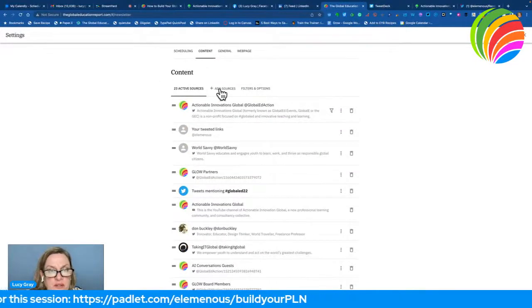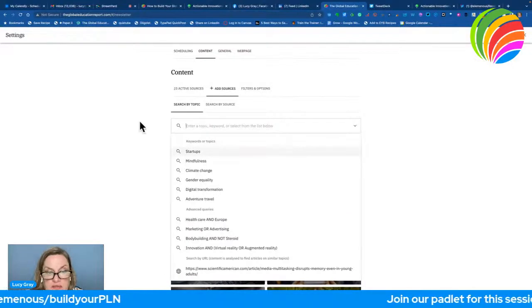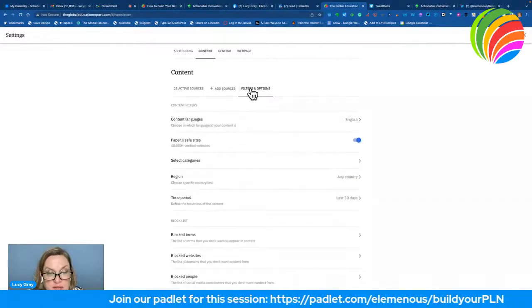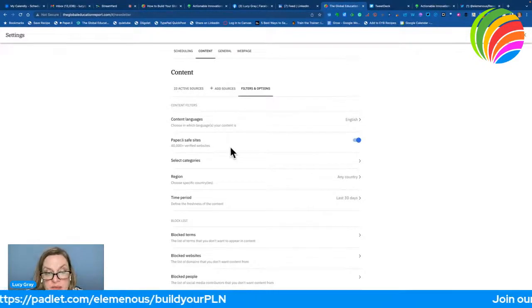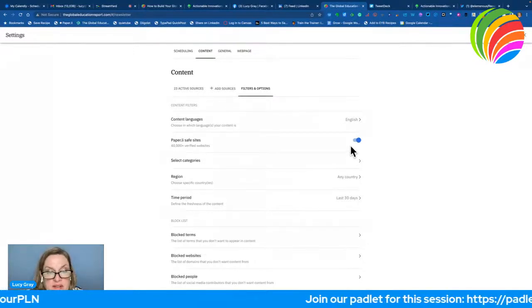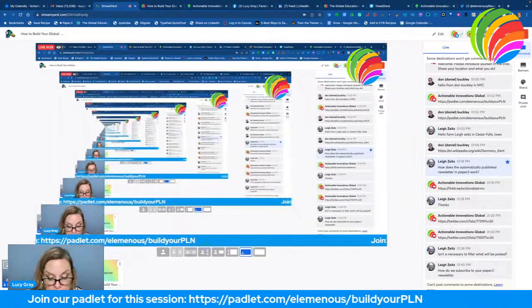You can have up to 25 sources. You can search for something, or you can search by source. There are lots of different options. Paperly also has verified websites, so I have this turned on so that it's stuff that's been verified by them as well. I don't know if that helps you. I'm going to stop sharing, Lee.